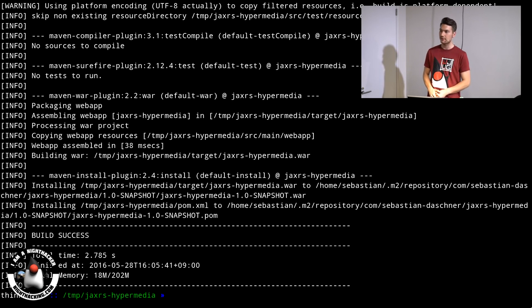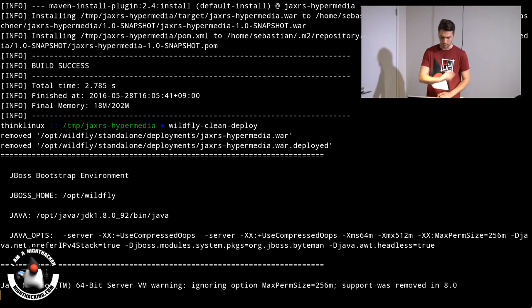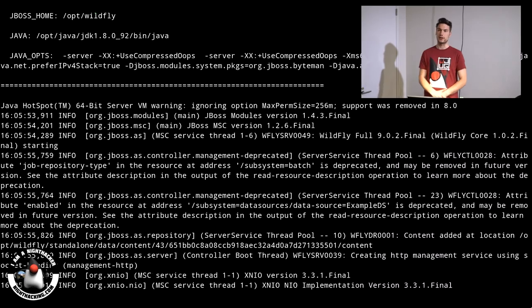of course it's very fast as we're not using any third-party dependencies, and our WAR file is very small. And now we can also run it on, for example, a WildFly Java EE 7 application server.